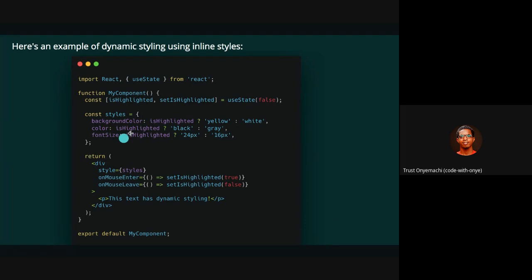But there's something here that is a bit different from the way we used to style. If you look at this place very well, you do a ternary conditional statement here to check if highlighted is true. Now what's shown here is the background color. It's checking if highlighted is true. If it's true, it's going to show a yellow background color. But if it's not true, it's going to show a white background color.